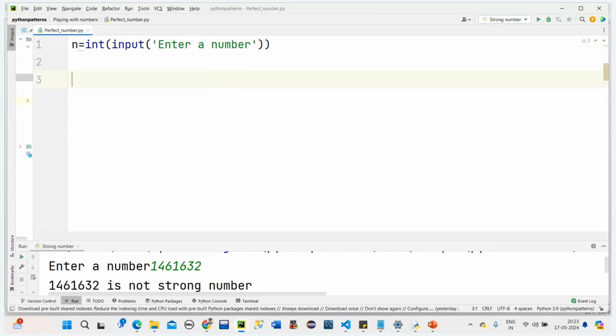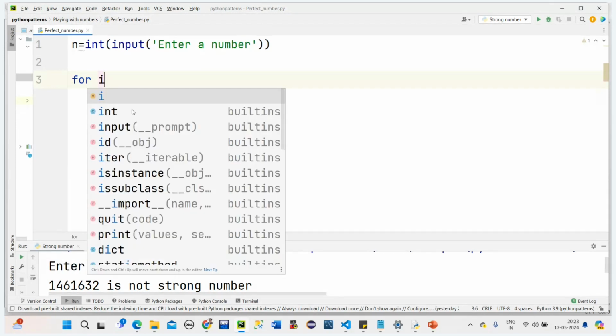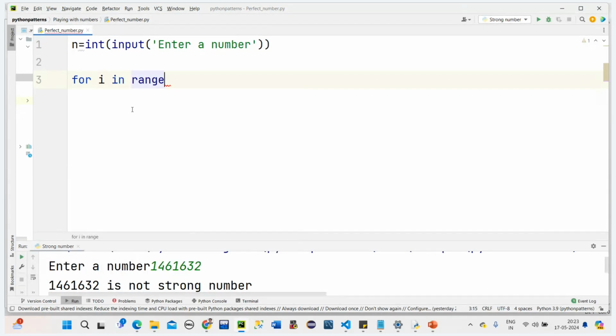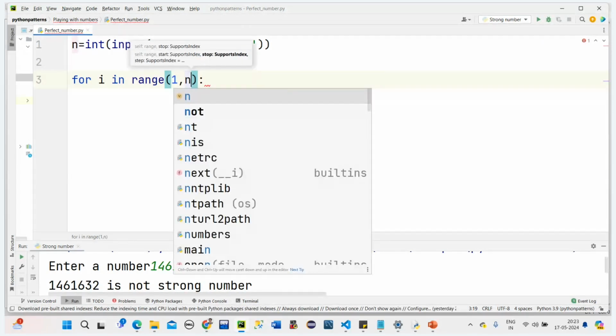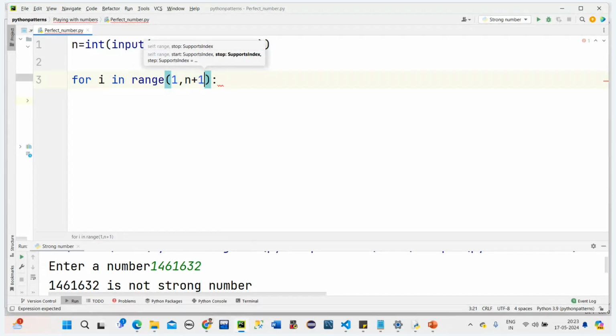Once the user has entered a number, I'm taking a for loop, for i in a range. From where to where do I need to take? I should not take the same number. It means in the range, it will take one less than that number. For example, I'm taking from 1 to n only. If I had to include that n also, then I would have written n plus 1, but I'm not writing n plus 1, only n.